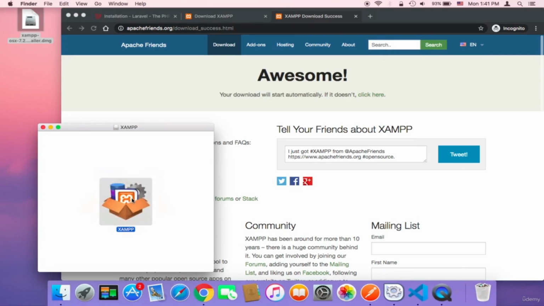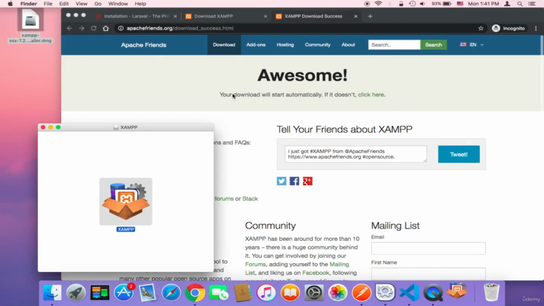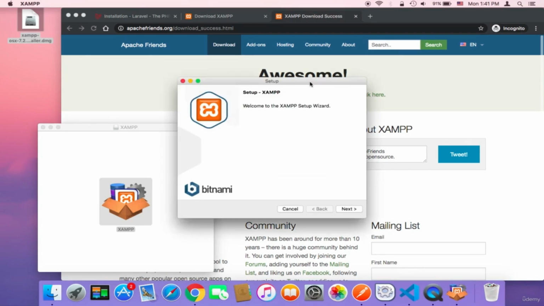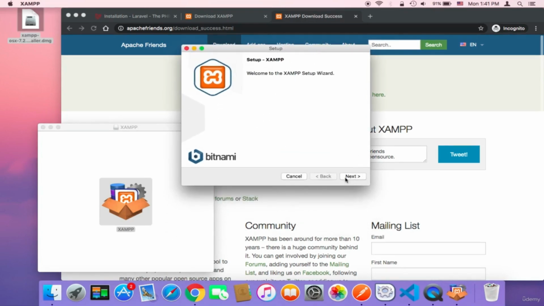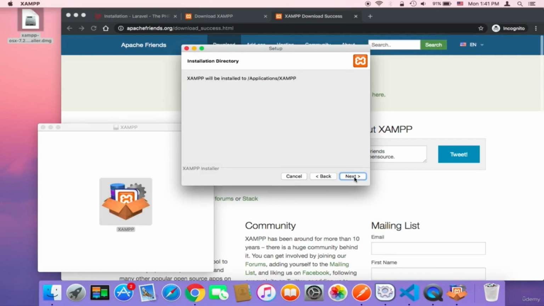So if you are using Mac, then you can follow along. If you are using another operating system, then the process is very, very similar and it's self-explanatory. And it might ask you for your PC or Mac password, so you need to type it. And it will open a wizard where you can just click on a few nexts and it will install XAMPP for you. So once it opens this wizard, click on next, and then make sure you check these two and click on next. And then here it says that it will be installed.